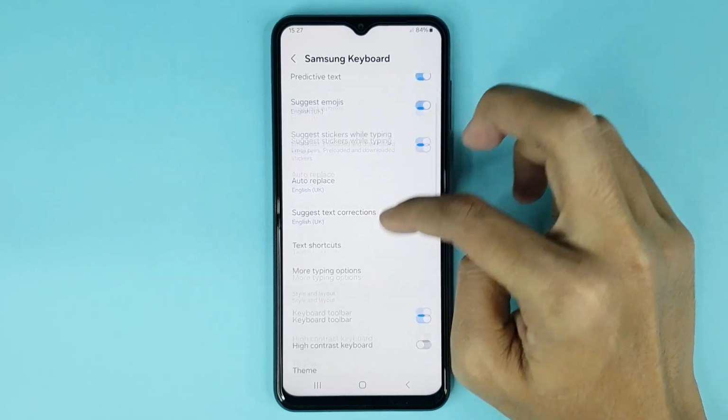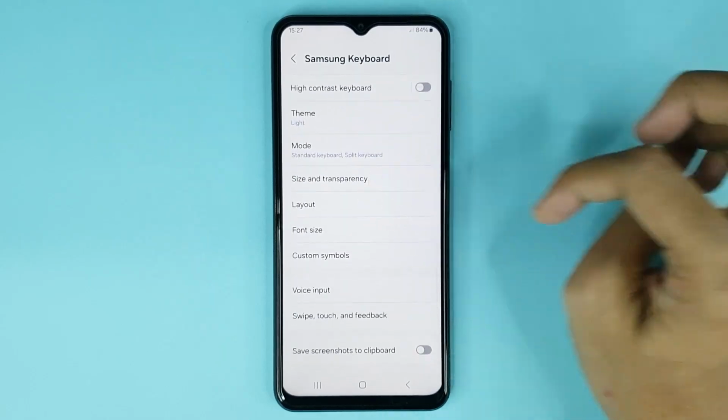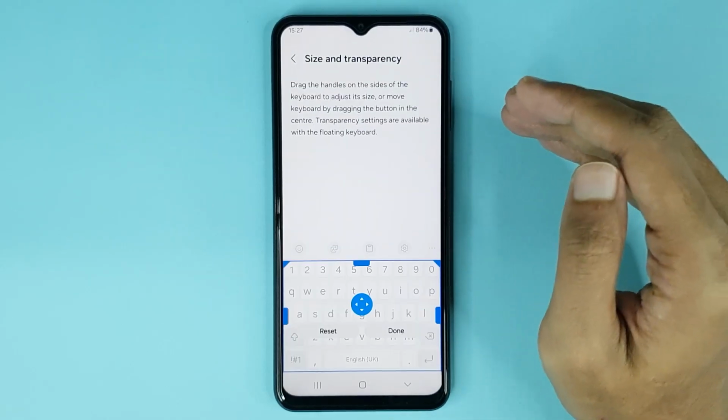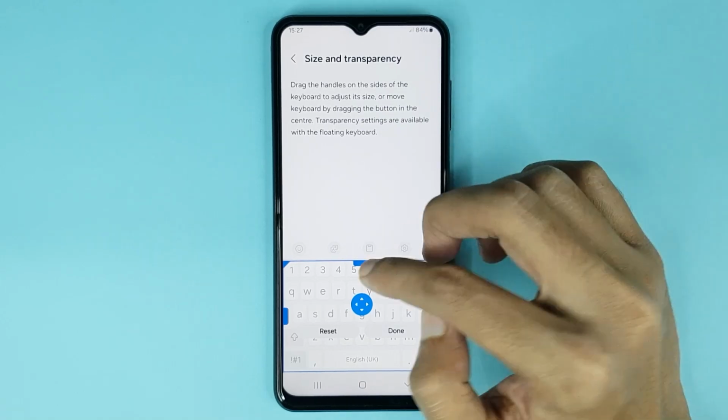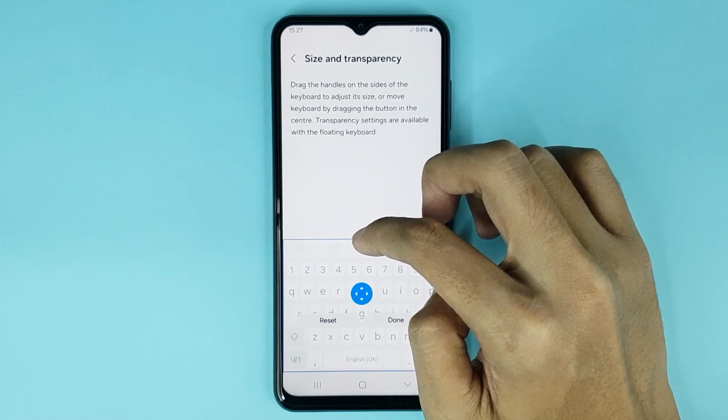And then scroll down again. Then go to size and transparency. Now from here you can change your keyboard size. If you want to make your keyboard bigger, just tap here and you can set any size as you want.